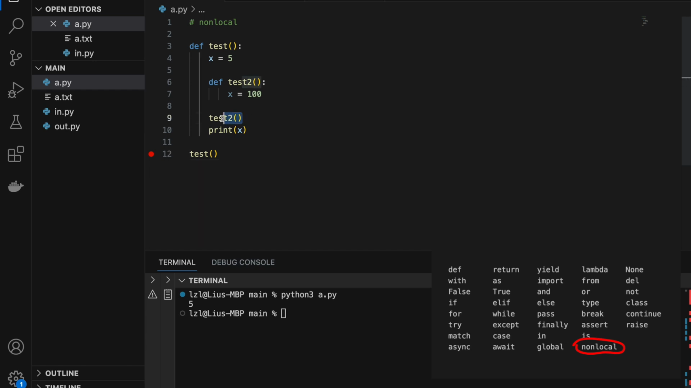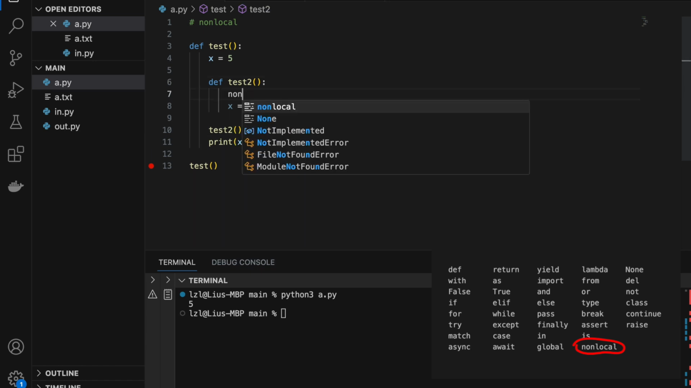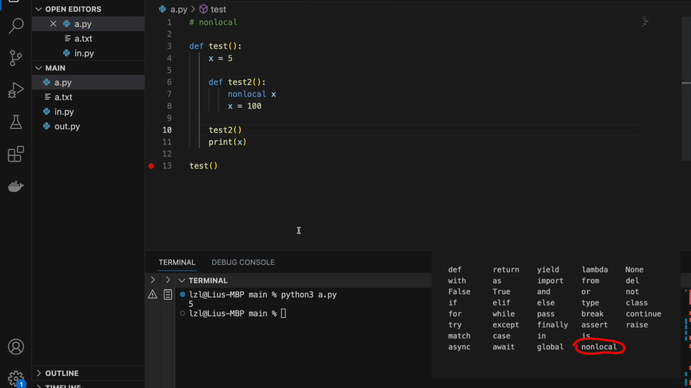Even though we call test2 and we set x is equal to 100, x is actually not set to 100 because this is inside the local scope of this function. However, if we do this nonlocal x, this nonlocal x will actually refer to this x. So if you run this again, we'll get 100.